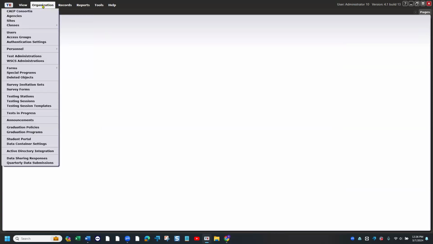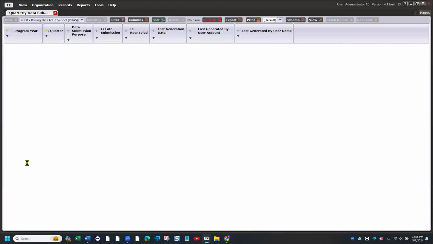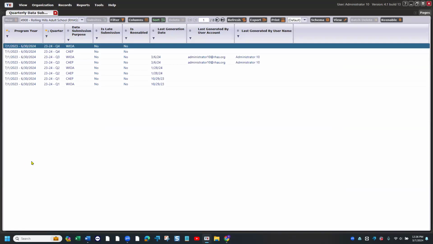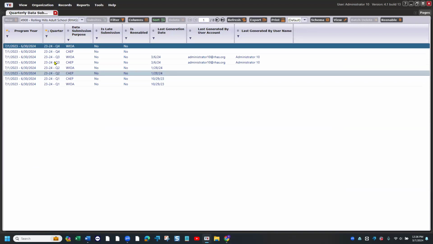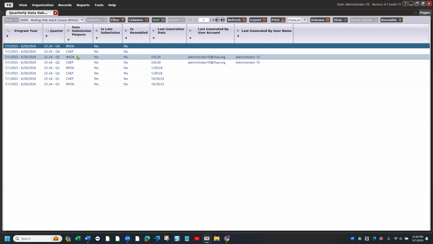And now I want to make sure that that was submitted. Maybe it's been a couple of weeks and I've been so busy I can't remember if I submitted it. Okay, no problem. If we go under organization and scroll down to the bottom, you'll see quarterly data submissions. If you click on that, this will bring up your last data submission, and we can see that it says 3/6. Rolling Hills is a day behind. So even though it's 3/7, it's articulating that it is 3/6.